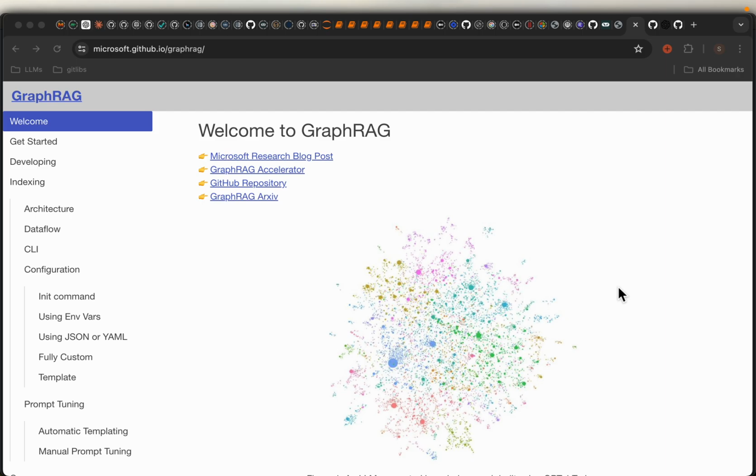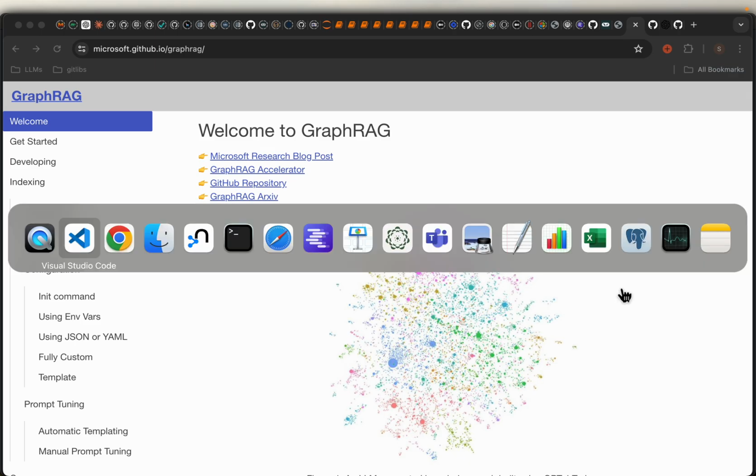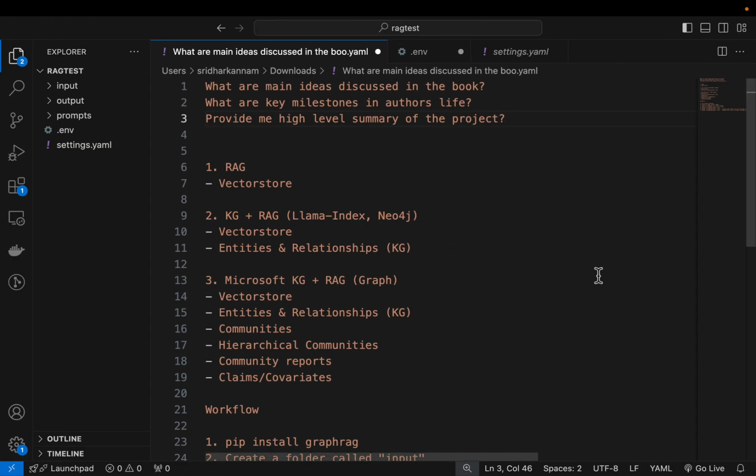Hi friends, GraphRAG from Microsoft is quite advanced and I think it's the best RAG architecture so far. Let's say we have a book of 100 pages, and we build a RAG system. Let's say we divide each page into one chunk, so we have 100 chunks and we create 100 embeddings, and we store them in the vector store.